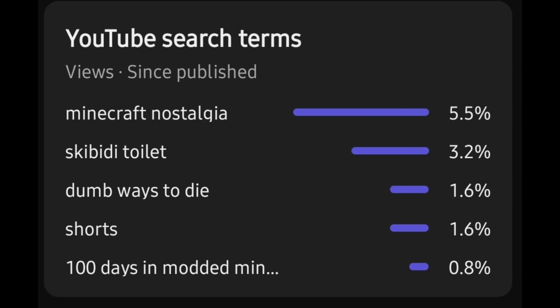Now, 100 days in modded Minecraft, that's kind of an understandable search. Minecraft is one of the most searched games on YouTube. But shorts? Do you really have to search shorts? They made a button for you to open shorts. And you really just had to search shorts. My audience is the most brainless audience on the internet.